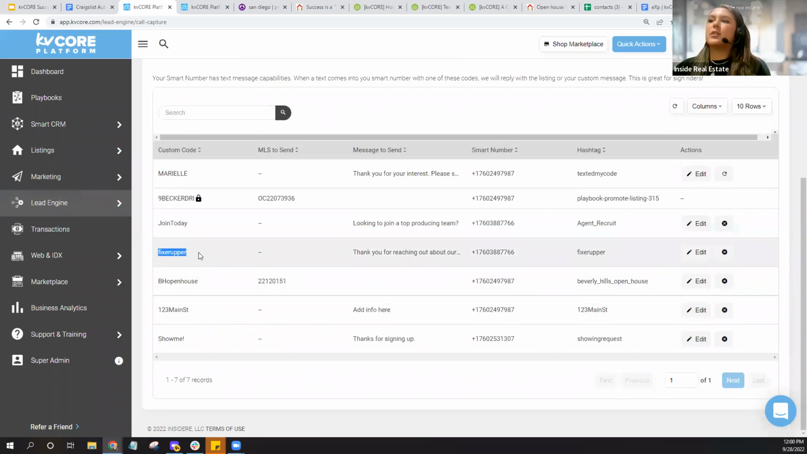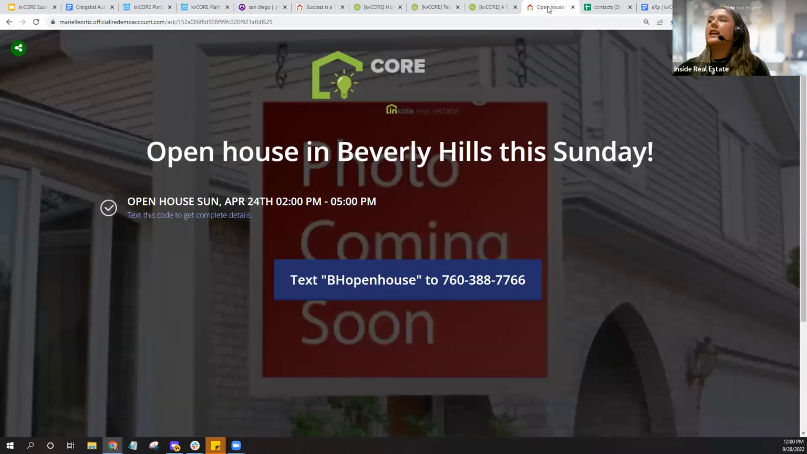I've created custom code fixer-upper. This is in regard to people looking for more information on fixer-upper listings. I have this one called BH Open House. Now, this has to do with a Beverly Hills open house. I've actually created this in addition to a landing page. And again, if you're looking for information on how to create a landing page, I will get into that during tomorrow's success meetup. So this is a fun little segue here.